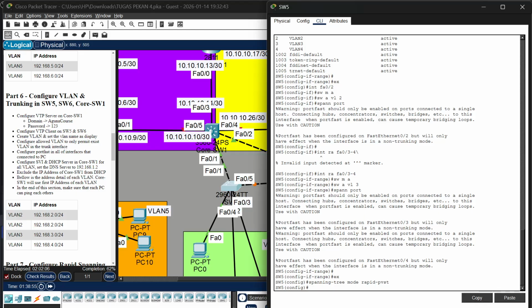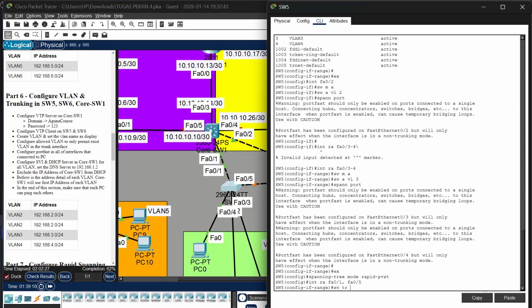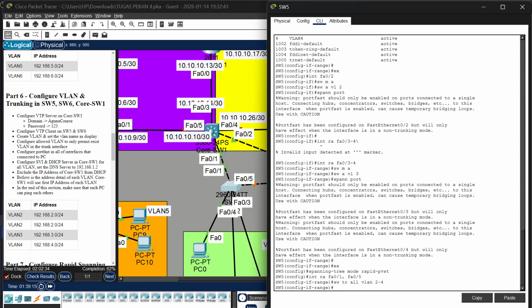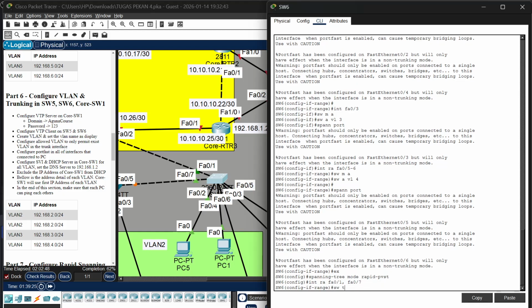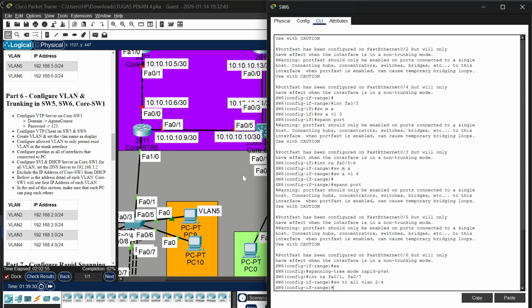Okay, sorry. Interface range Fast Ethernet 0/1 to 0/5. Okay, we go back to this area.